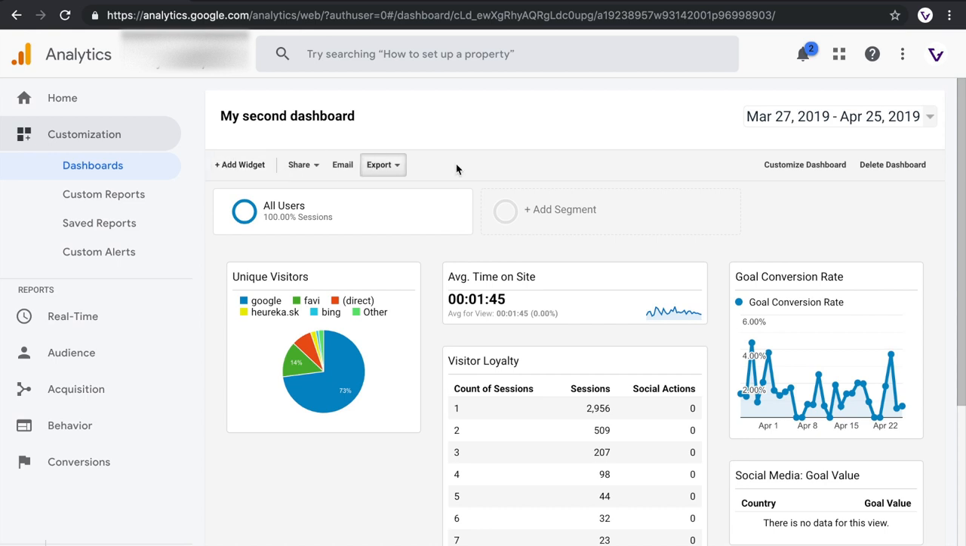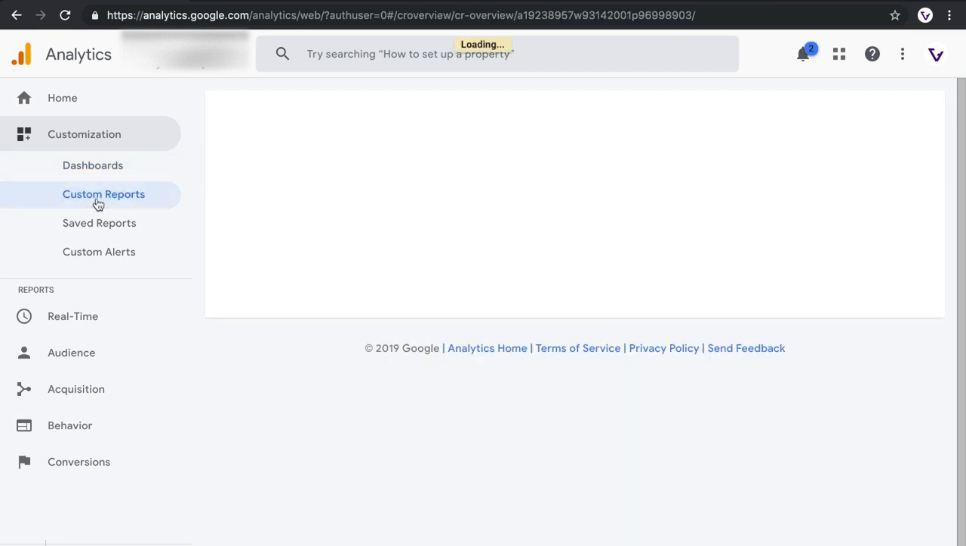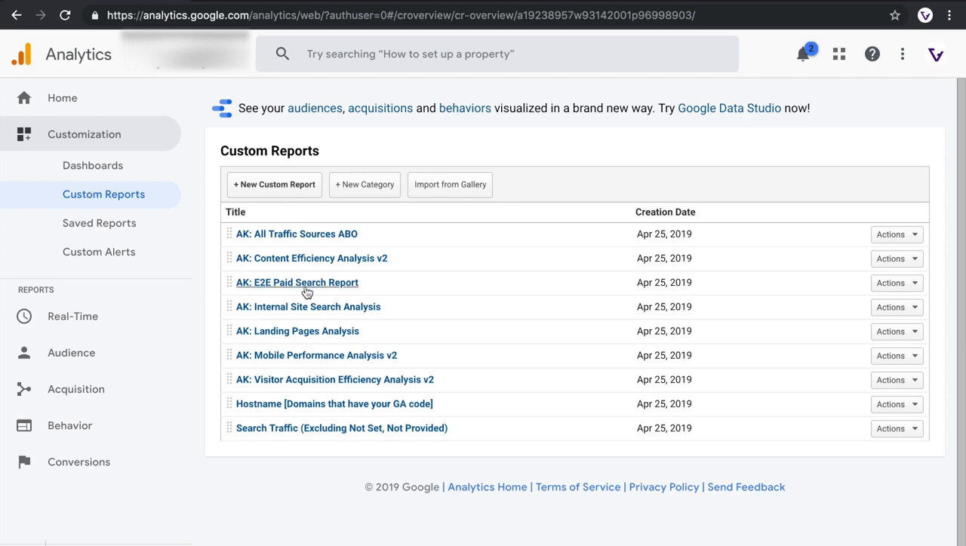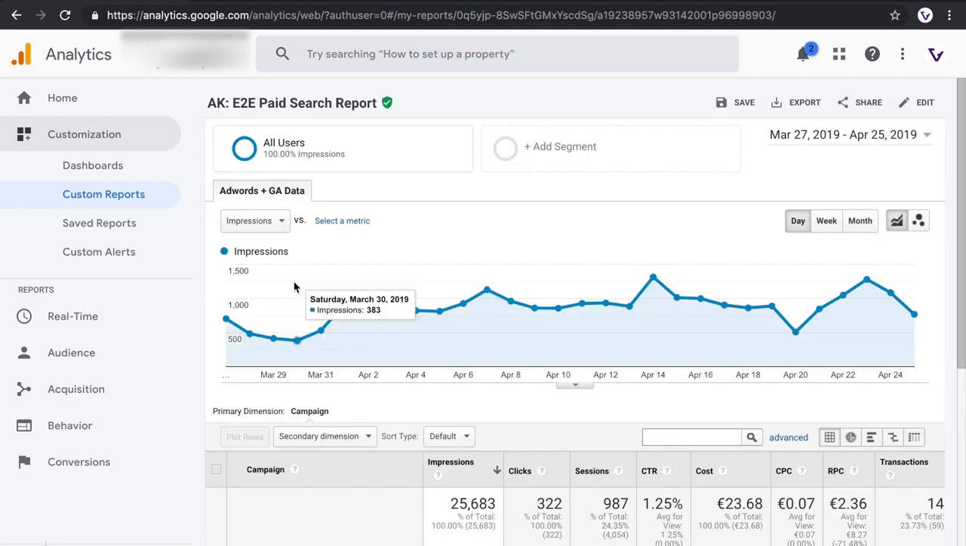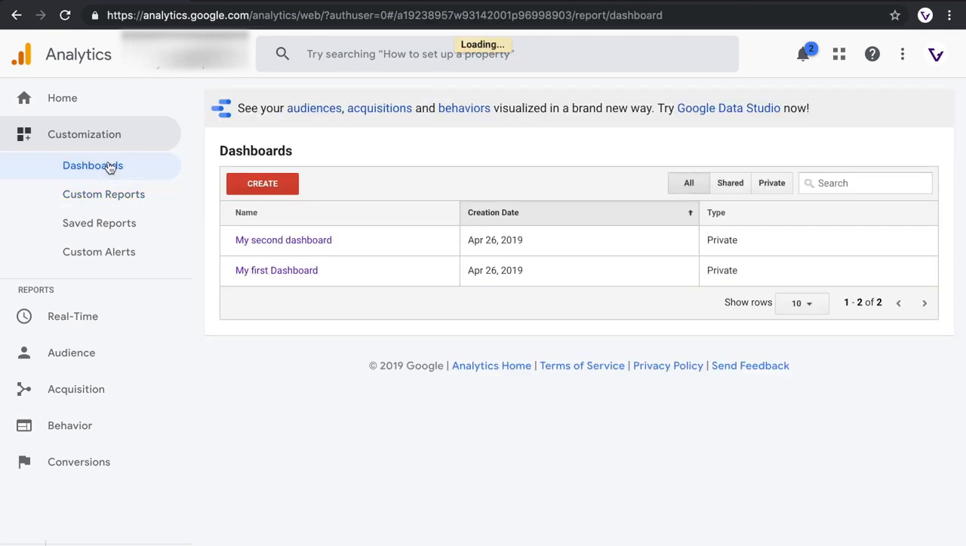What is also great is that it created these custom reports. You have here, for example, a paid search report already prepared where you can see all the data from the paid search. So you don't actually need to dig in Google Analytics, because it already created the reports here, as custom reports. But it always depends on which report and dashboard you choose from the gallery. So that's basically it. Next time you come to Google Analytics, you just click on Dashboards, my second or first dashboard you created, and you see all the data you need to see. That should make it much easier for you.